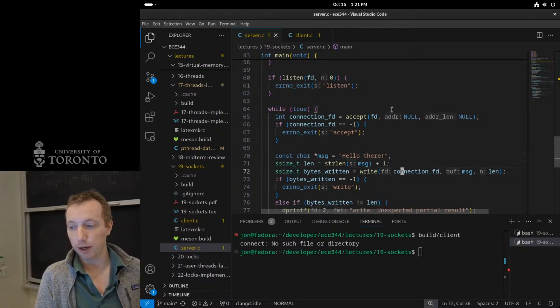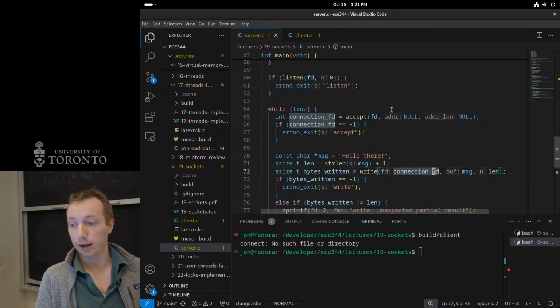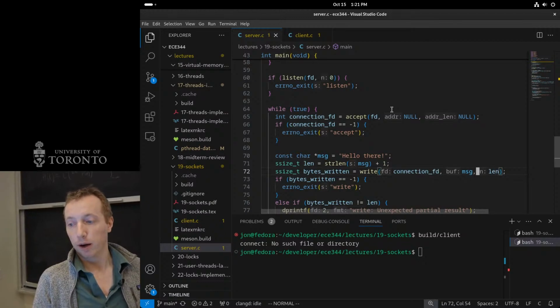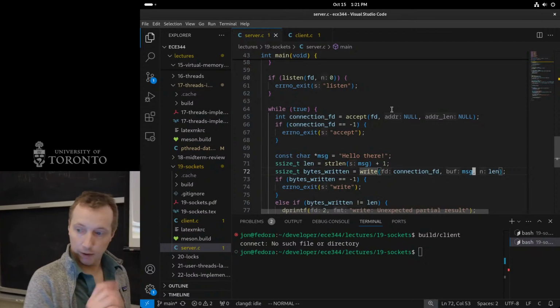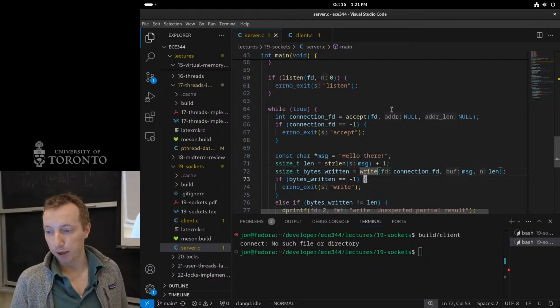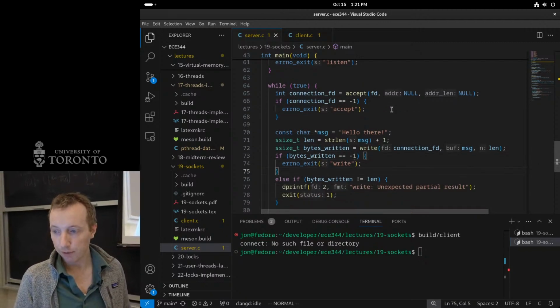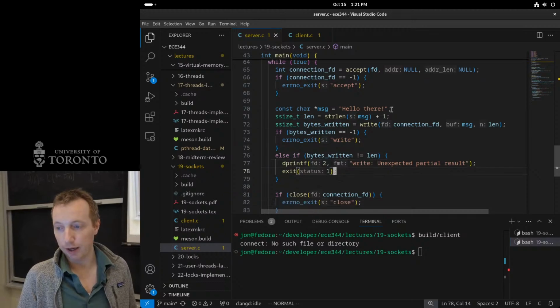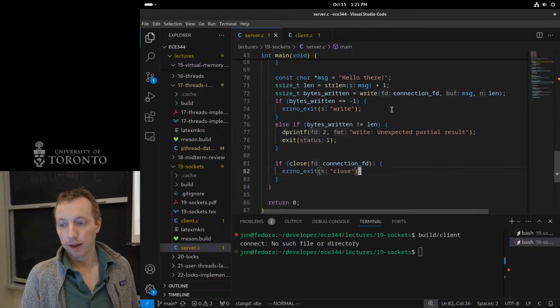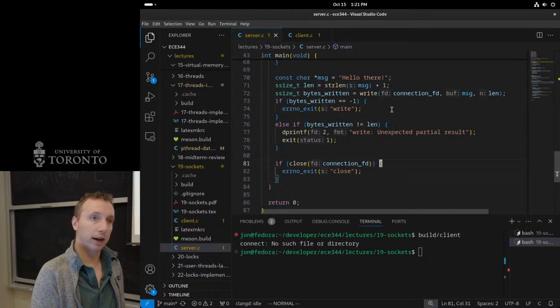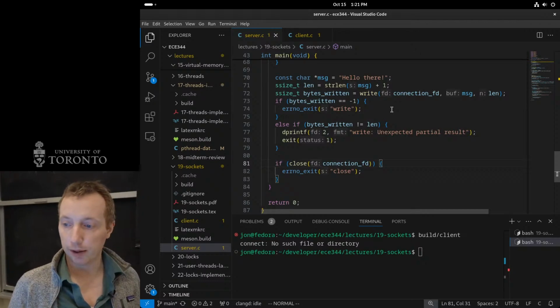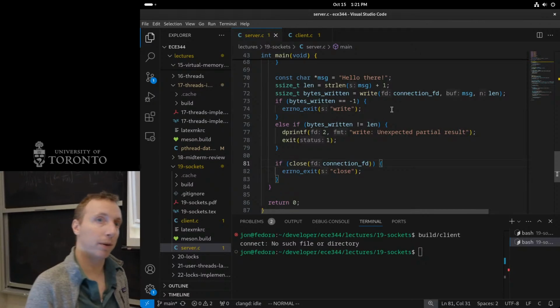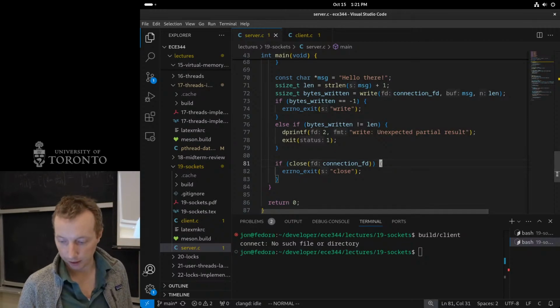So I'll just do a write system call to that connection. Just give it the string and the number of bytes in that string. Check for errors. Make sure that I write the whole length. And then other than that, I can close that file descriptor representing the connection because I'm done with them right now. I don't want to send them any more data.